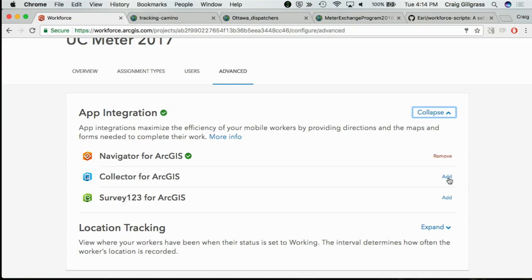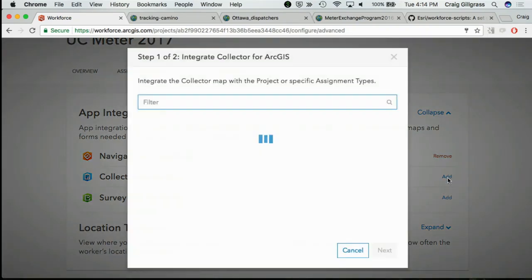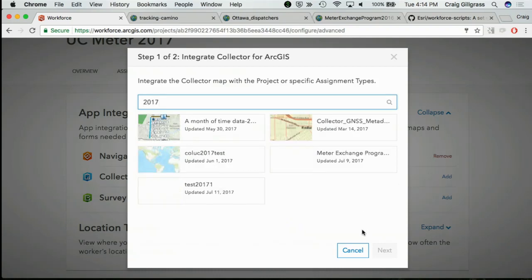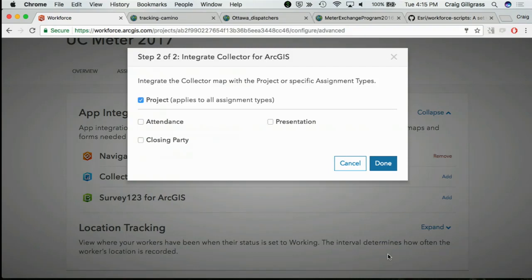But the other parts are in terms of integrating with Collector and Survey123, and I just want to walk through that workflow a little bit. So the first one I'll do is I'll actually go and integrate with a Collector web map. So now it's asking me to pick which Collector web map, it's only Tuesday, I want to associate with this project, right? So in this case, I'm going to go and look for the one that I had set up before. So this is that meter exchange program. So I'm going to select that and hit next.